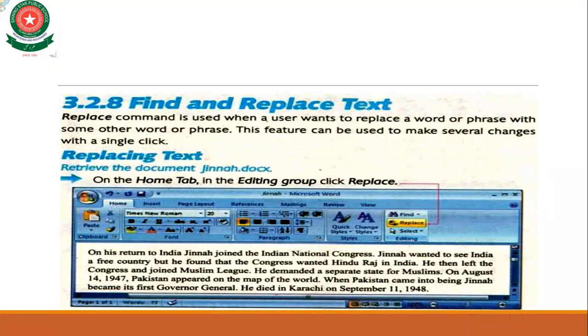The replace command is used when a user wants to replace a word or phrase with some other word or phrase. This feature can be used to make several changes with a single click. Now, replacing text: open the document, and on the home tab in the editing group, click replace. You can see there on the home tab there is an option of replace.